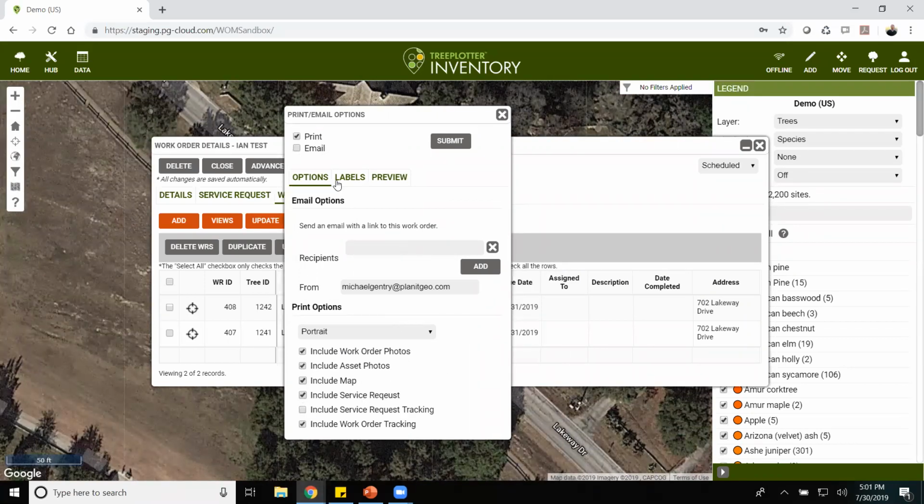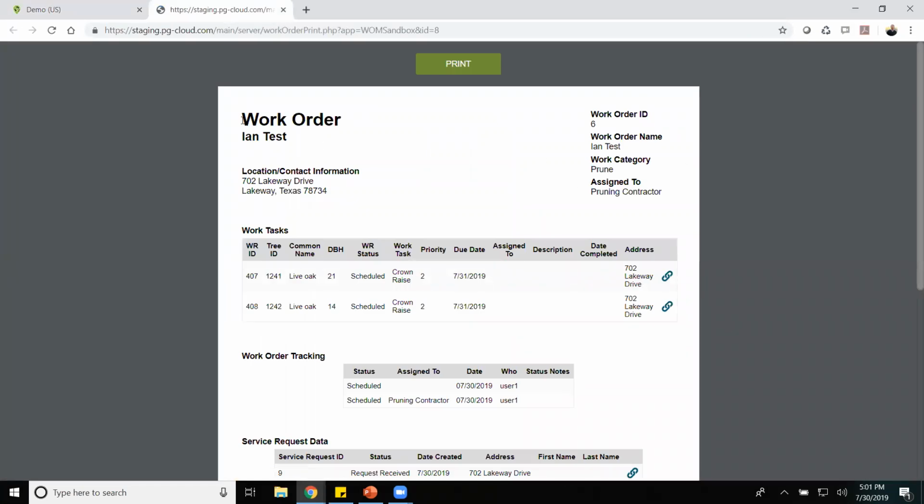I'll leave the other ones. Labels hasn't really changed, and there's also a preview button. I'll just skip that. It's pretty simple, but let's go ahead and say submit and print the new work order. So it's a real simple layout. That was our goal. If you have any custom fields in your work order process, they will show up here, so you can work with our support team on that.